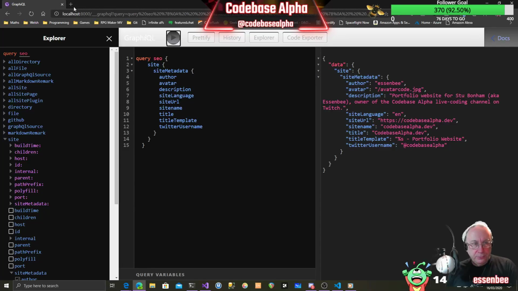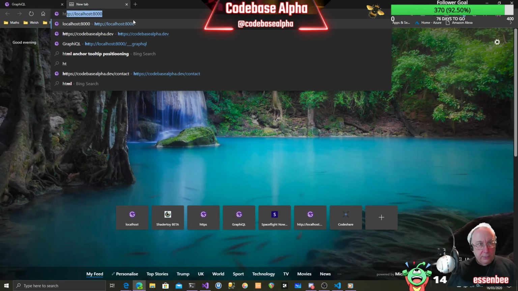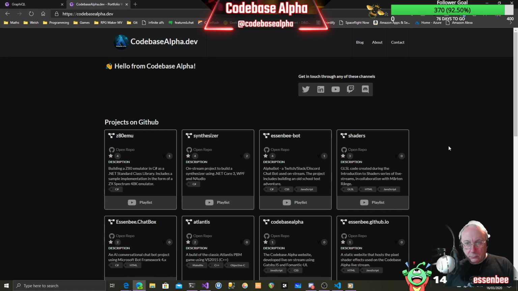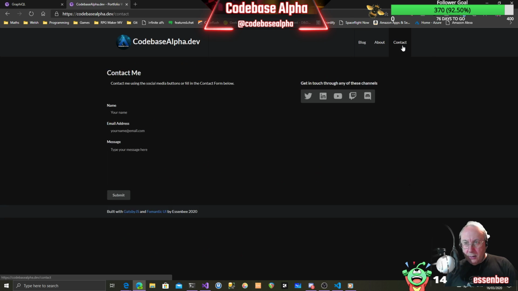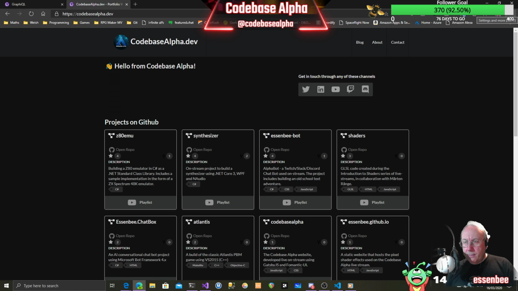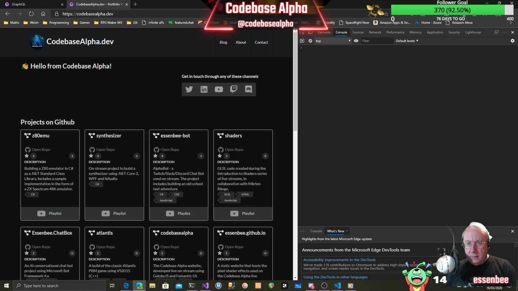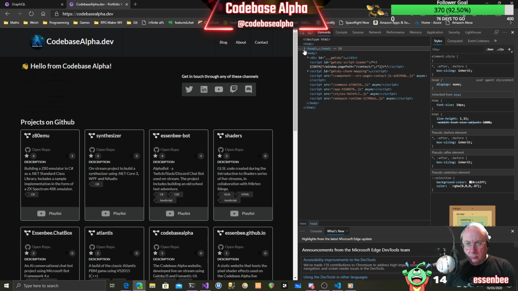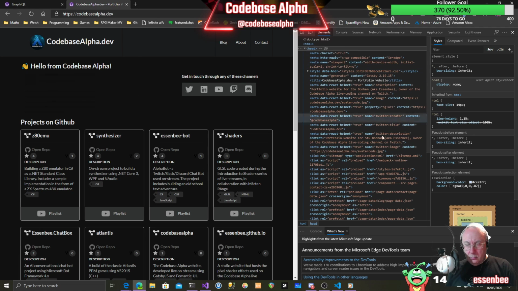We'll go over to here for that. So this is the actual site, codebasealpha.dev. I've got the dark mode on here, which is why it looks like that. On the contact form, I still haven't got a reCAPTCHA, so I'll have to look into that. Let's have a look at our metadata. That's there, all the Twitter stuff's there.